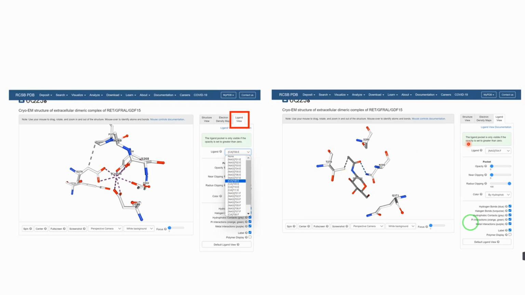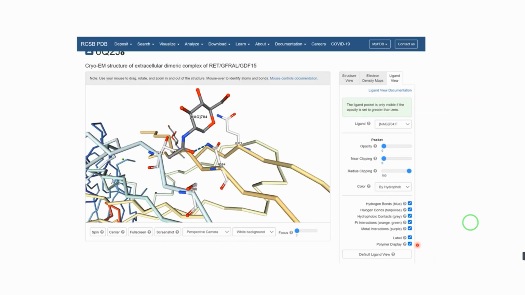I'll also point out that these figures are giving a very zoomed out view and only showing the specific amino acids of the protein the ligand is interacting with. If you click on polymer display, just for your own interest, you can see how this ligand fits into the overall structure of your protein. But again, this is just for your own interest if you want to see how the whole thing fits together.